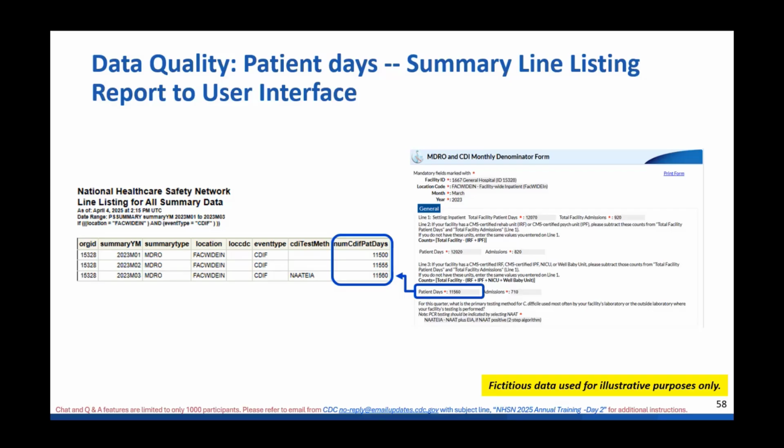and you will see that the data included in the report will be consistent with the data that you've entered. So for this particular example, I'm displaying the March 2023 report, and we're able to see that the patient days entered will correspond to what you're able to view in the report.